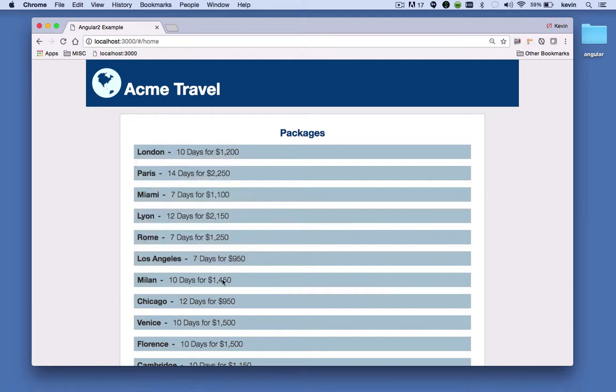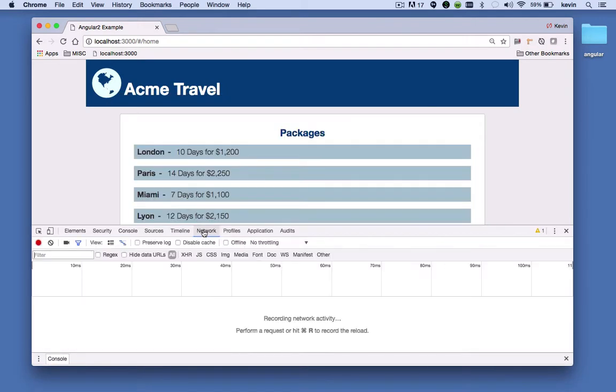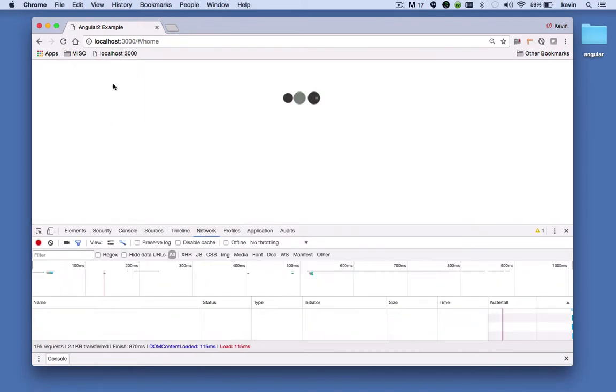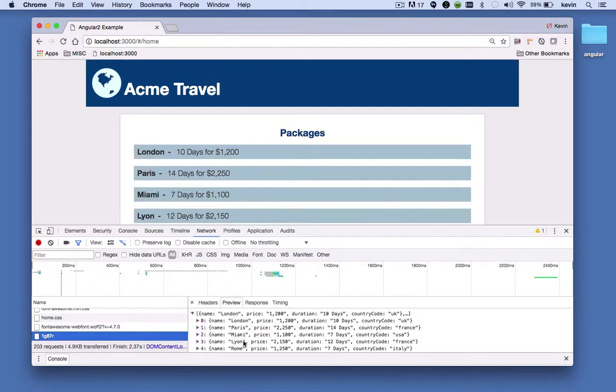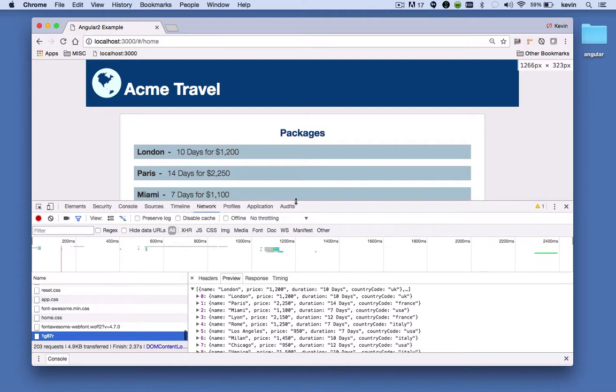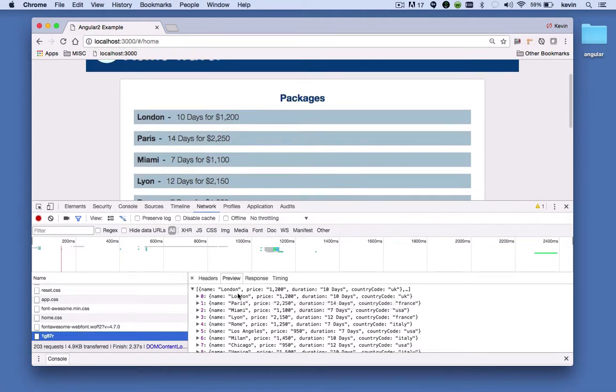Let's inspect it and take a look at the network tab. Now I'm going to refresh the page, and look down here, and I see this request, and here's the response we're getting back. Notice how the data from the response matches the data in our page. The first item is London, price 1200, Paris, price 2250, Miami, price 1100, and so forth. So obviously the data in the page matches the data that we're getting back here.